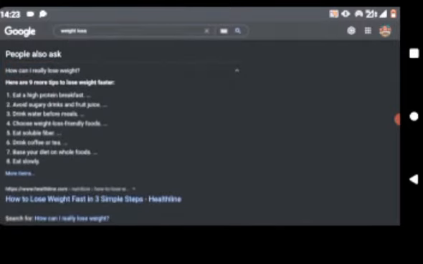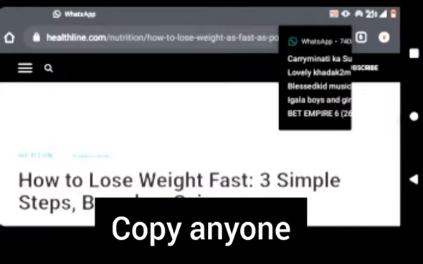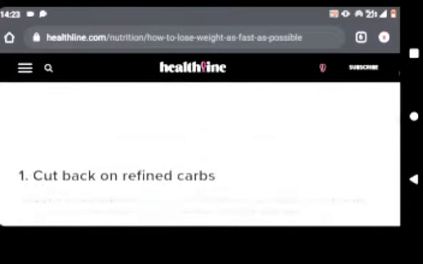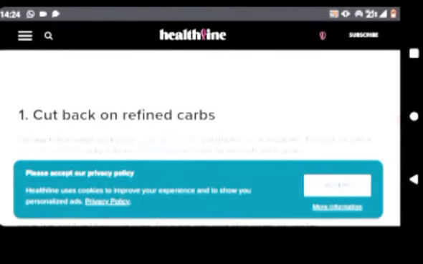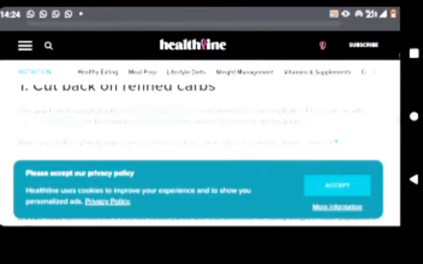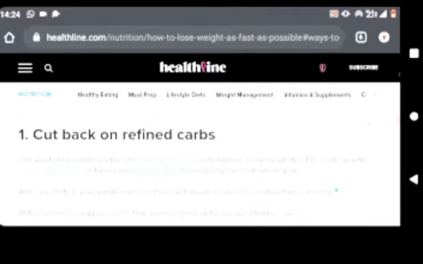So you can see there are many points here. You can see this one has 9 tips to lose weight faster. So you can click on more information so that you can get more detail. As you can see now, you see reduce your appetite. You can see that number one is cut back on refined carbs. You can see it has text here. So you will need to copy it with the text.